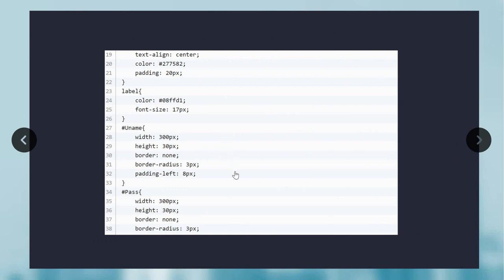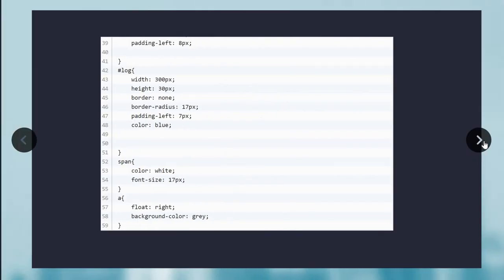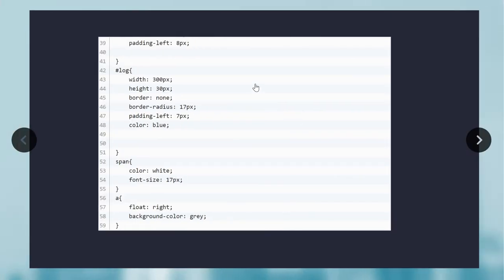This is used for the username box and the password box. The width, height, border radius, and the padding is mentioned. This is used for the text that is entered inside the login box. These are used to style the remember me checkbox and forgot password links.